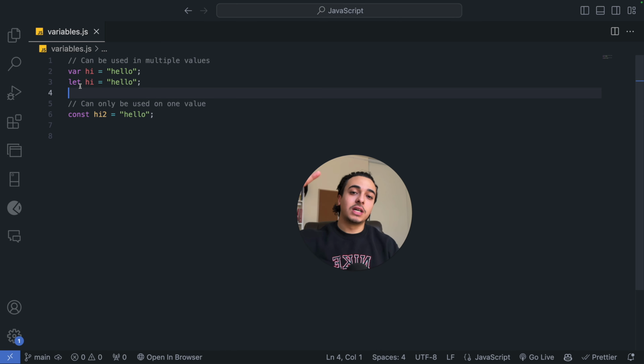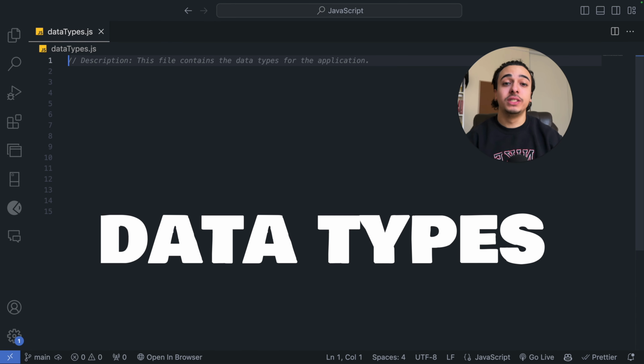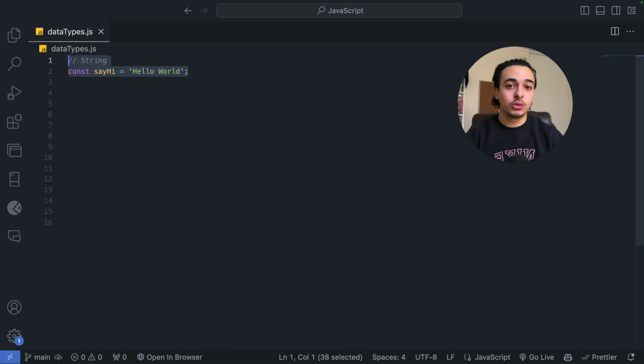And there are three different types of variables: var, let, and const. And as said, variables store data types. And the different data types include strings. And a string is basically a text. Another type of data type is numbers. This is basically a numerical number.